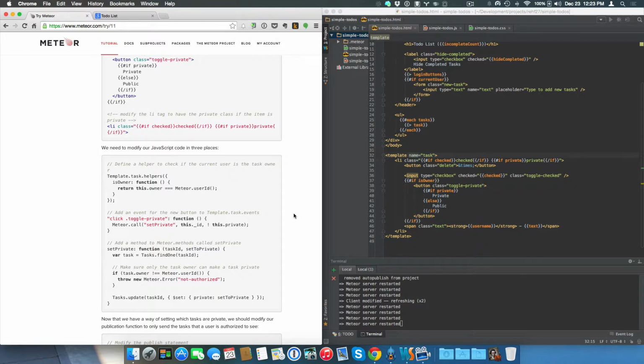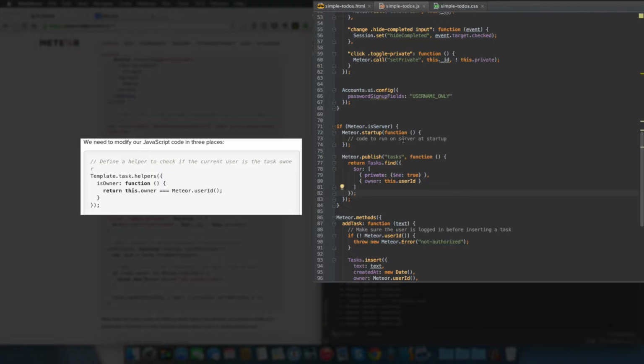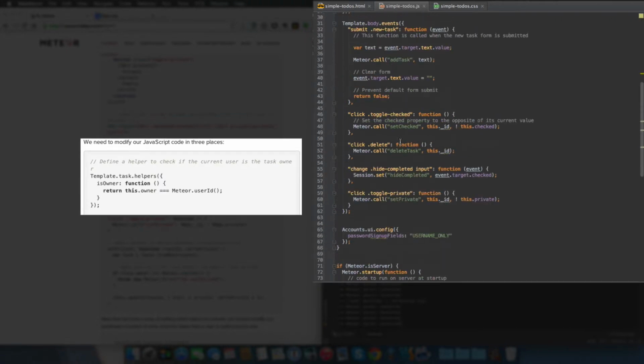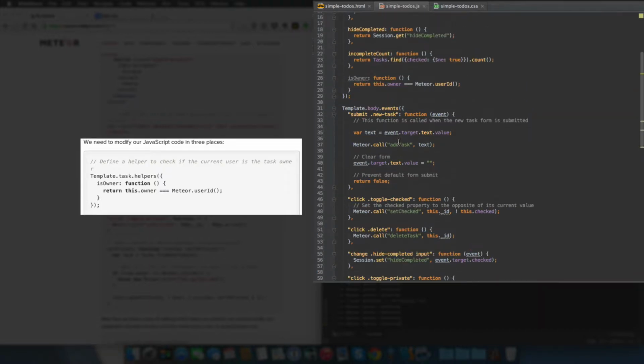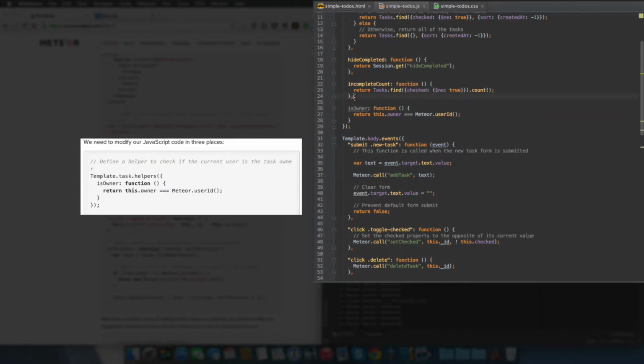Okay, sorry, another phone call, and now I was able to figure out what I did wrong. Let's go back to this, and I added this in. Or is it that helper, the is owner? This was done incorrectly.